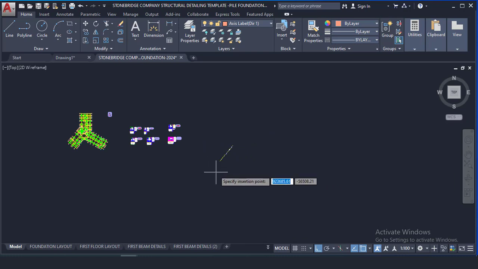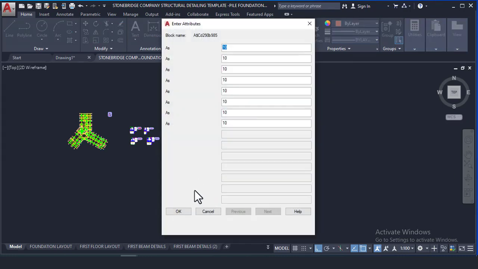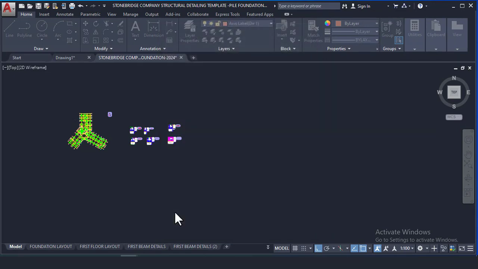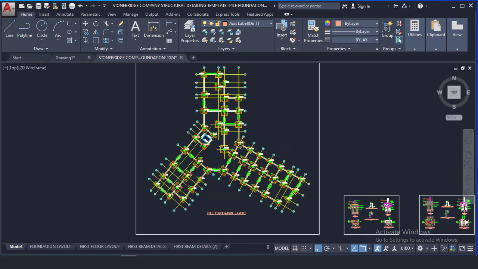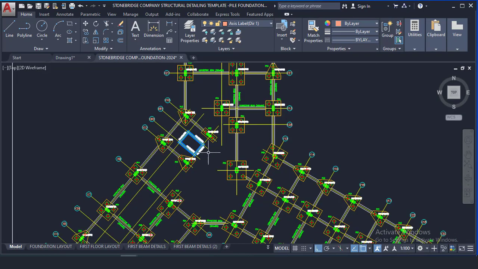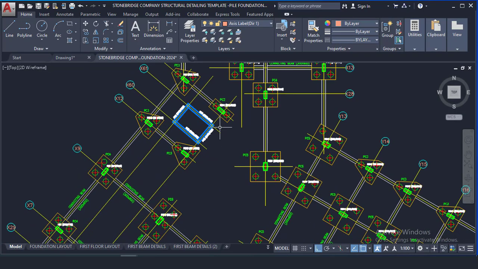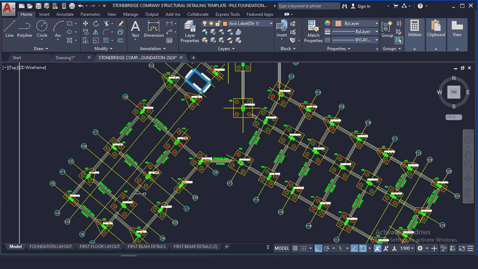So I'll come here, paste it here, then come here and say okay, and wait for it to finish. Right now you can see how our drawing is using the Stonebridge template. So this is now the drawing.